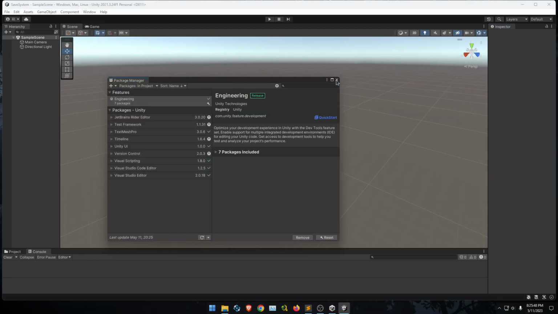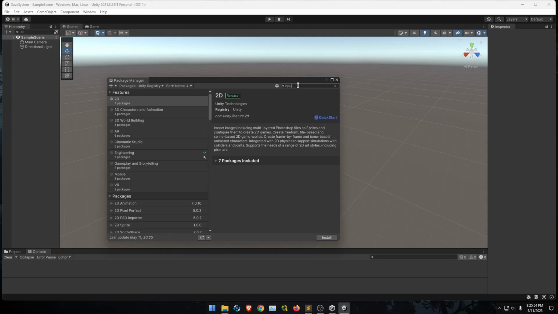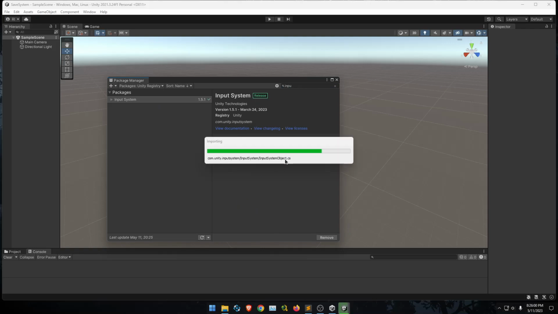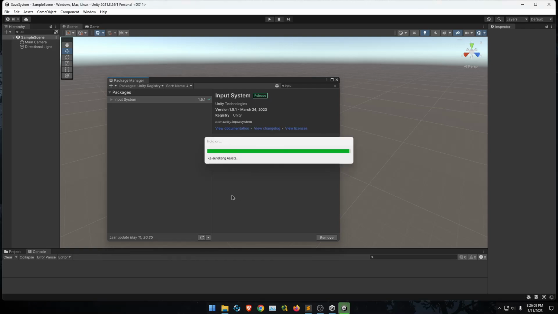So first, go to your package manager, and then in Unity registry, search input, because that's going to be really important. Install it. So the input system should install really quick. Yes, restart the editor.